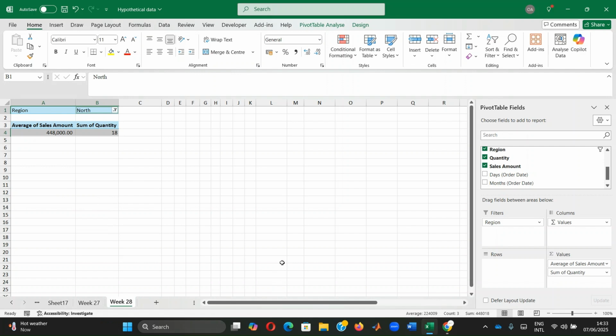To recap, the rows area groups data vertically, the columns area groups data horizontally, the values area summarizes your data, and the filter area allows you to include or exclude specific data. By understanding how these 4 areas work, you can create powerful pivot tables that provide valuable insights into your data. I encourage you to experiment with different field combinations and explore the various options available to you. The more you practice, the more comfortable and proficient you'll become with pivot tables.